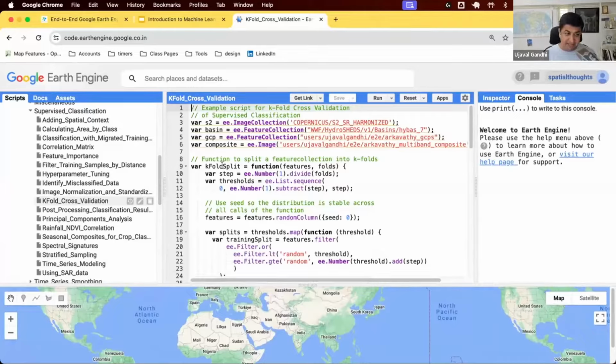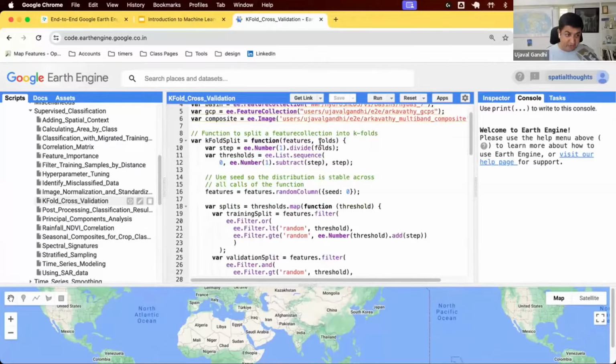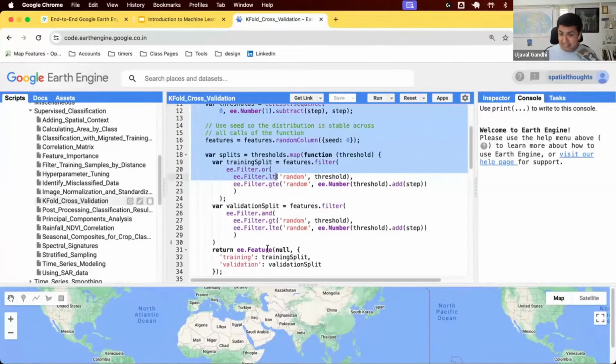So we say, given, first we'll split our folds into 10. This function just says, give me features, how many folds you want to split into, and it'll just run some filters and return training and validation set for all the 10 folds. It's just splitting the data into 10 different folds in this case.